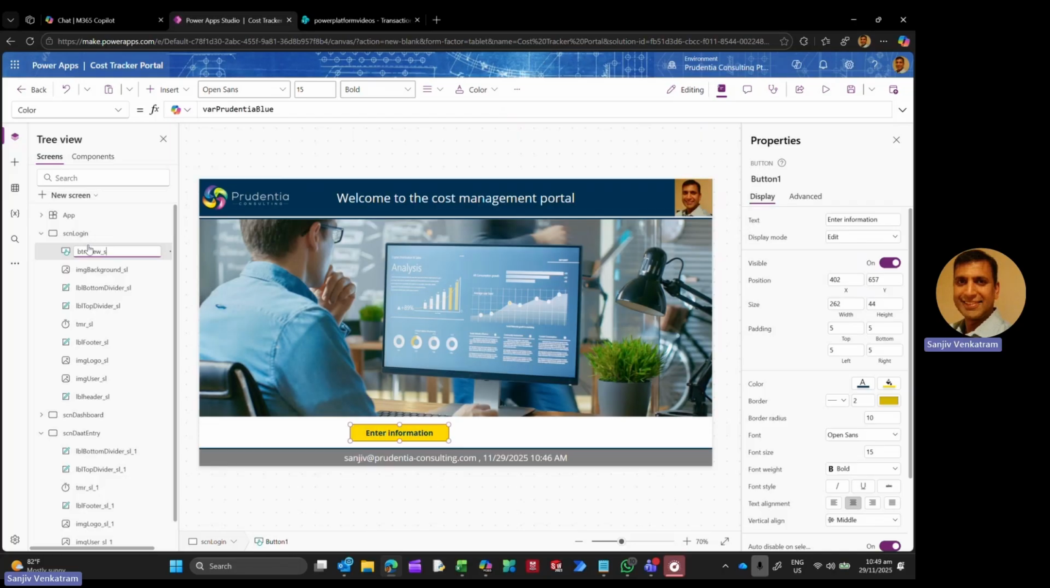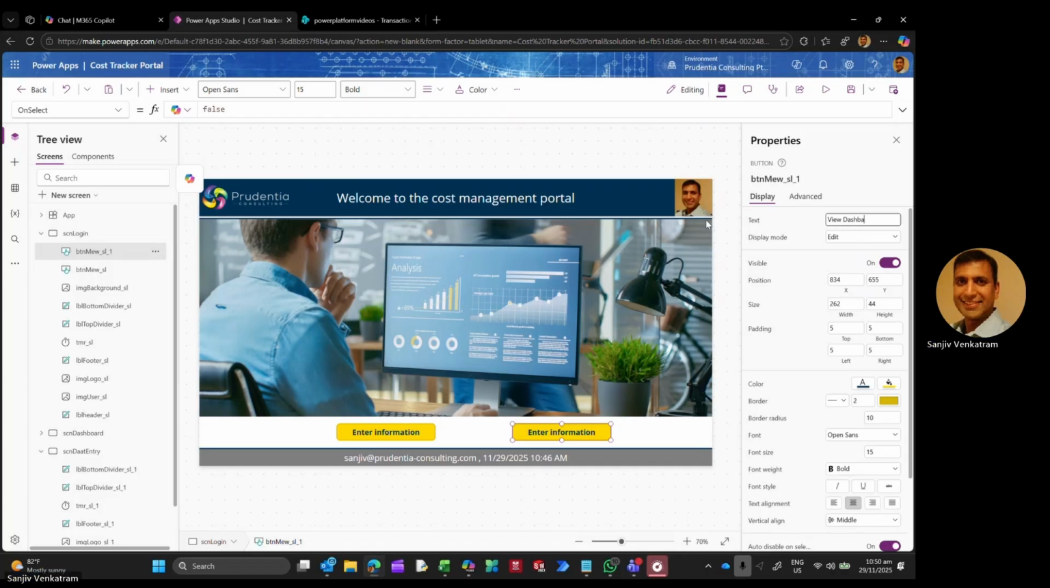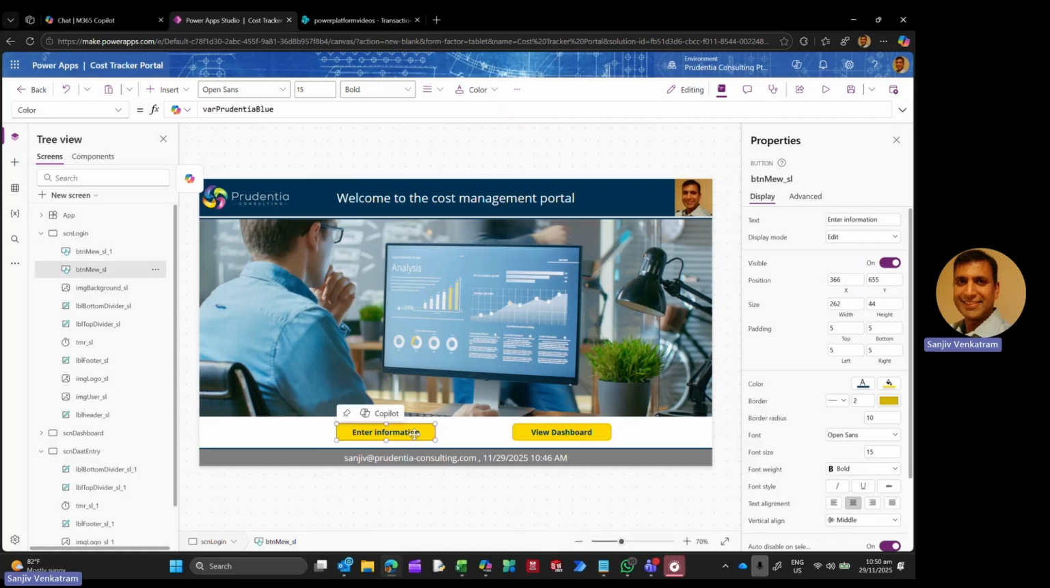So this is going to be a button, btn_new_SL. So this is going to be new information. And then Control C, Control V, you put the second one down here. And this is going to be the button where you view the dashboard, view dashboard, okay? So here, when you enter information, you're going to go over to the form and enter new information. For this one, you're basically going to view the dashboard.